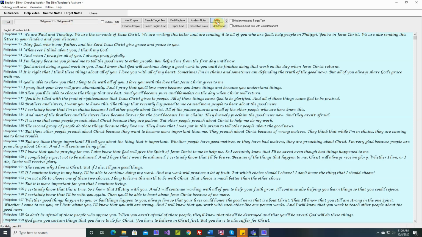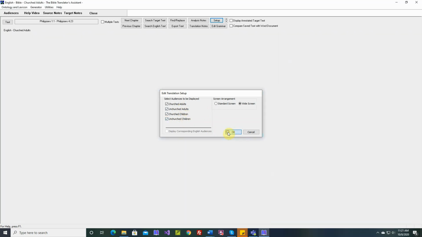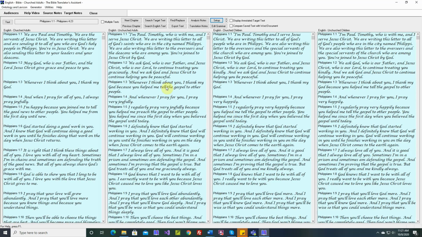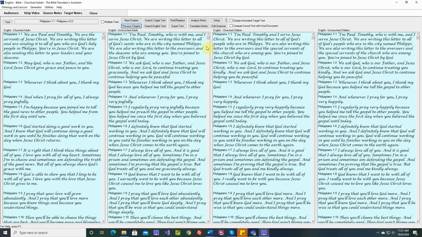And let's go to the Setup dialog. We can select up to all of our defined audiences. For this project, I've defined 4 audiences: churched adults, unchurched adults, church children, unchurched children. And each audience will get a slightly different translation. We've talked about that in another video. So let's show all 4 of these audiences. So here they are. We can say next chapter, previous chapter, etc.